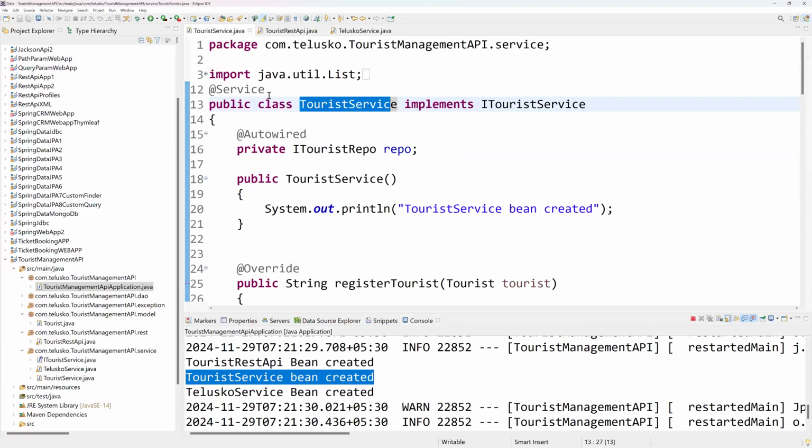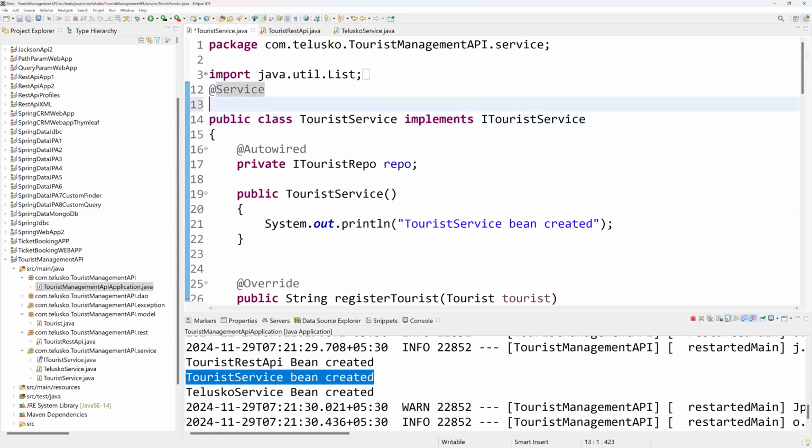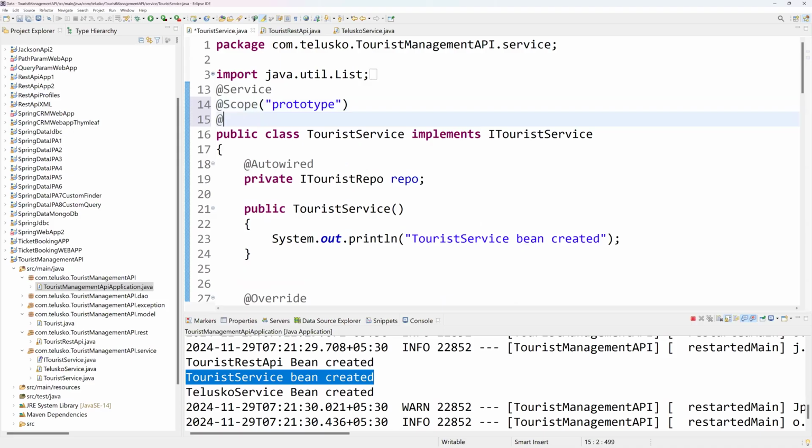I go back to my tourist service and will change the scope. There are 2 ways to do it. Number one, simply at the top, write scope and specify prototype. I'm changing the scope from singleton to prototype. The default scope of all beans is singleton. Or there is one more way: you can use the enum within scope.